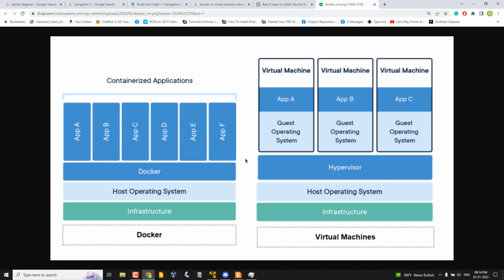So what are the advantages? The advantages are that space is less, and also the resource usage is less, because Docker is working on the Linux kernel.